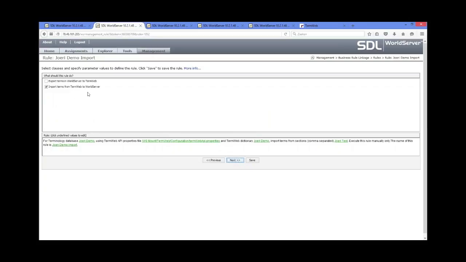And the next thing is do you want to configure the import or the export. So you can do different things. For instance, you can only import if you're only interested in importing terms from TermWeb, but you don't want to push new suggestions from WorldServer to TermWeb. Then you can simply select this one option in the rule. If you want to have the synchronization work both ways, then you can select both options.